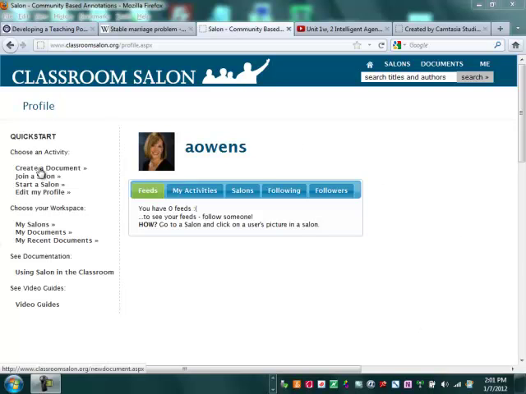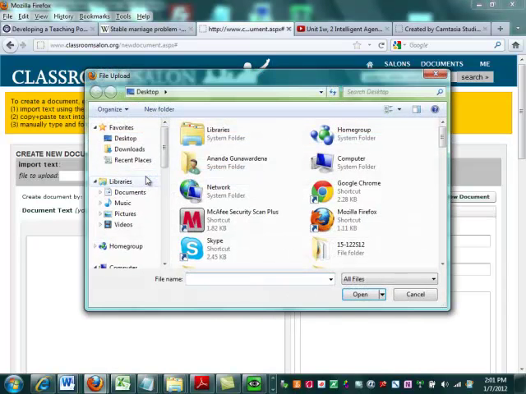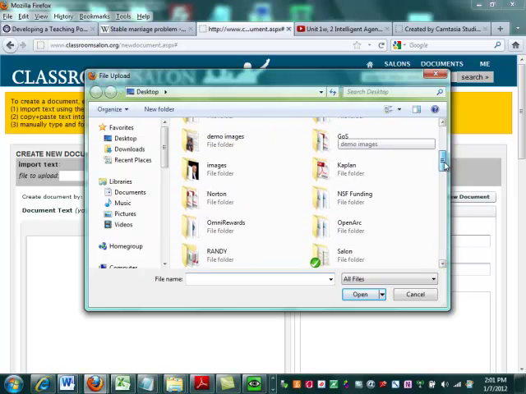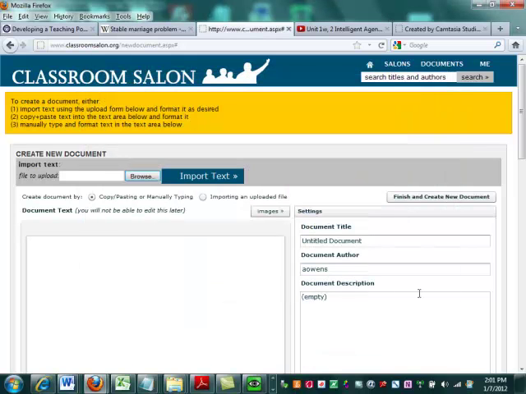Now here's how you do it. You click on create a document. There are a few things you can do here. One is to browse and find a Word document or any kind of rich format text document and bring the text from the document into Salon. So that's one way to do it.